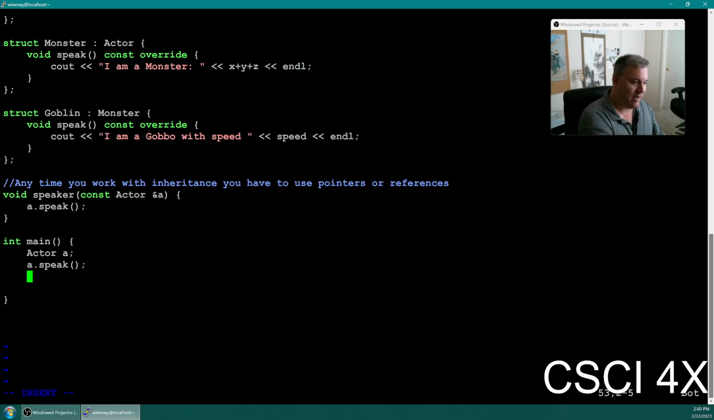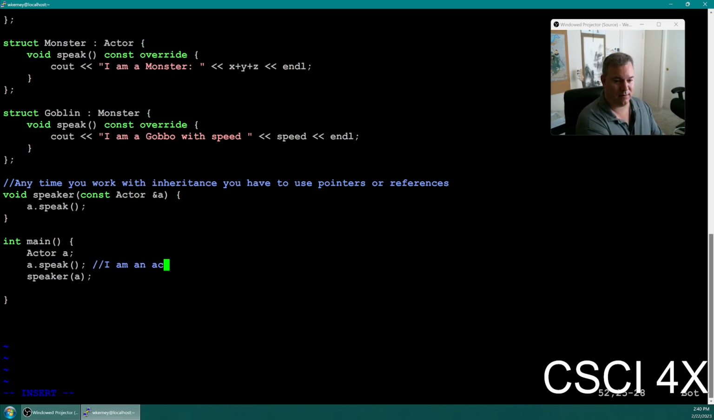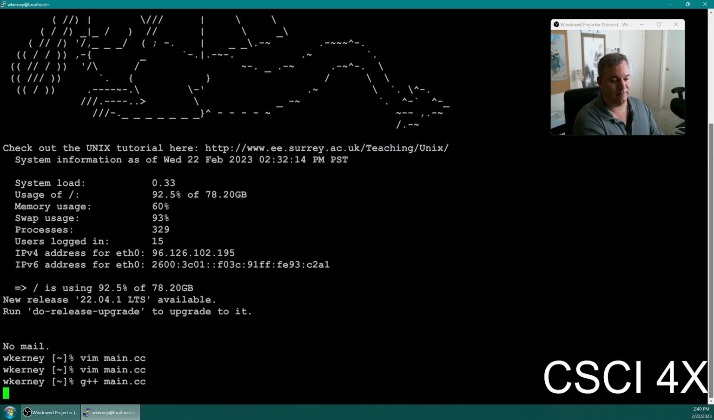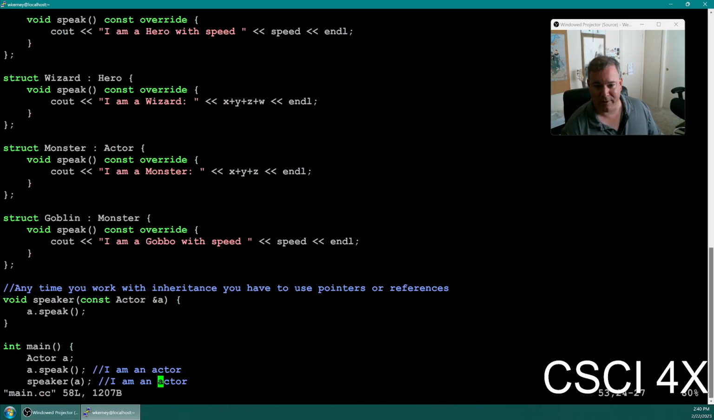Now, I have here a function called speaker, and I'm going to pass a to it. It's just going to call the speak function on the actor. What is that going to print? This one here is going to print, I am an actor. What is this one going to print? I am a what? Good. It will print, I am an actor also, with whatever randomly rolled speed we got.